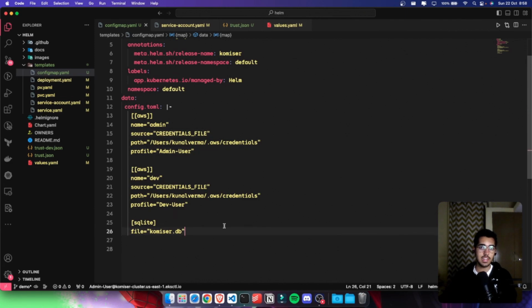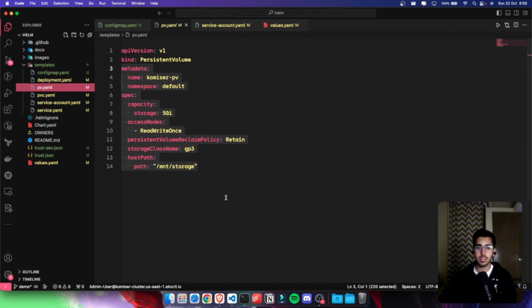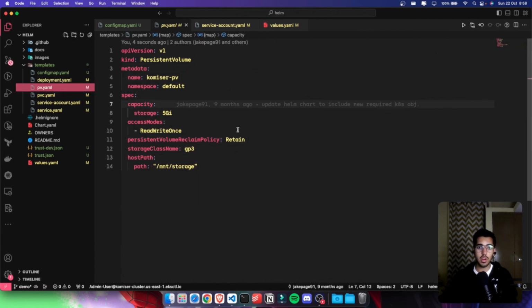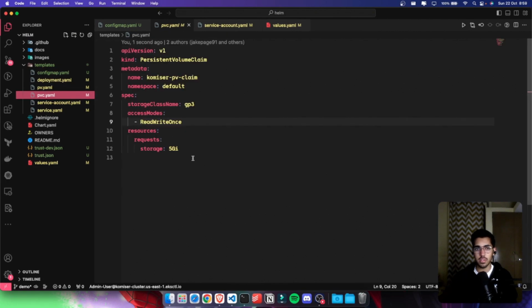For storing Komiser's data, we are actually using the default SQLite file, and in Kubernetes we have created a persistent volume. So here we have a persistent volume, and to attach this to a particular pod, we are actually using a persistent volume claim, which is right here.